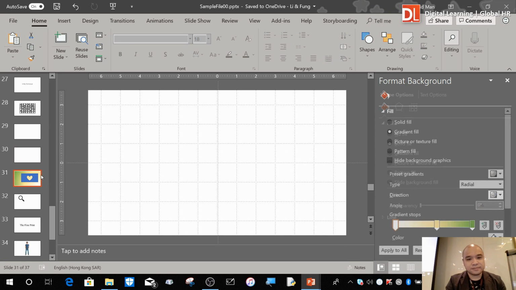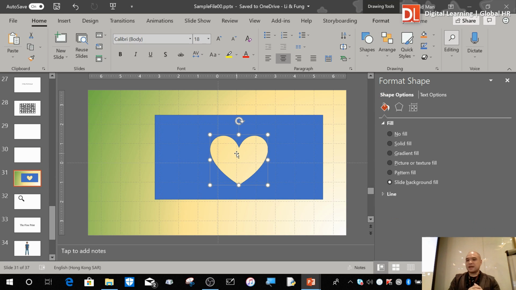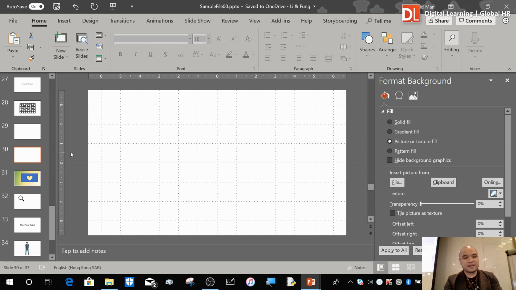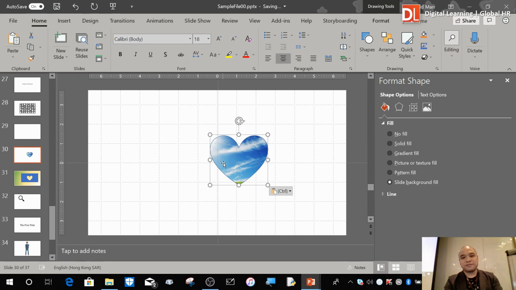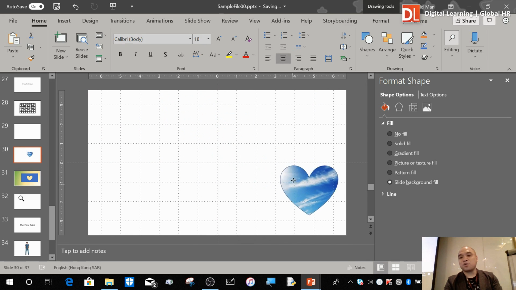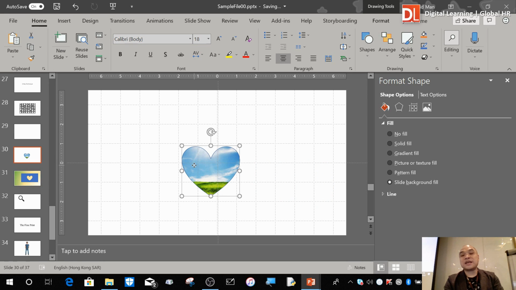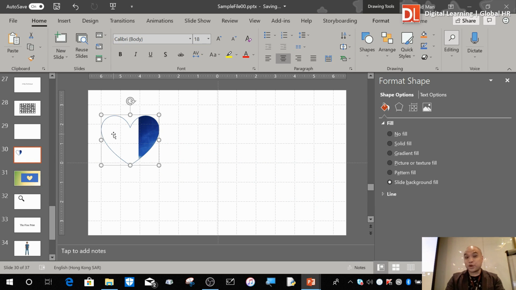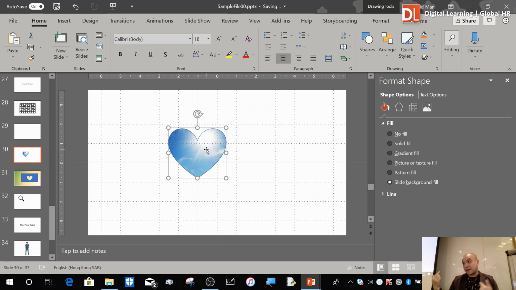Just have a look over here. This heart, I've already changed the color to slide background fill, right? If I copy this heart and put it on top of this blank paper, what happened? Then we can see through the blank sheet and see what is hidden behind the rectangular shape. Do you know what I mean?